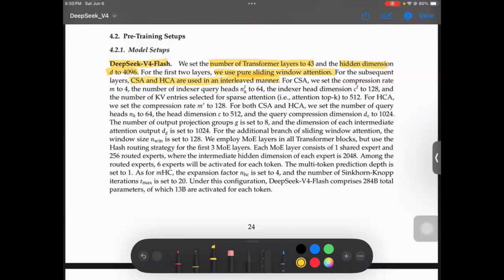Right. So for CSA, they set the compression rate m to 4, and the number of indexer query heads to 64. The indexer dimension is 128, and the number of KV entries selected for sparse attention is 512. For HCA, the compression rate is 128. So you can tell that for CSA the compression rate was 4, and for HCA it's 128, so HCA has a much more aggressive compression applied to the tokens.